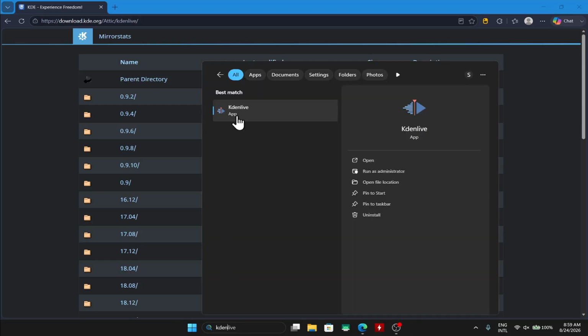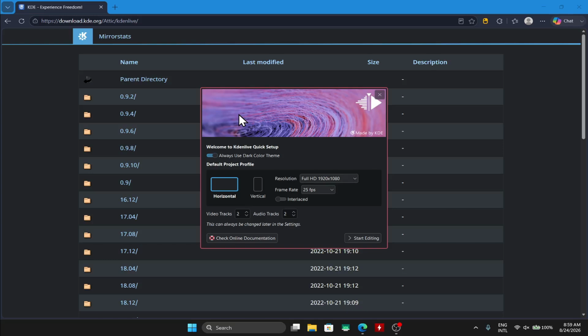You can now open up the Kdenlive application on your device. And there you have it. That is how easy it is to install the Kdenlive video editing app on your PC.